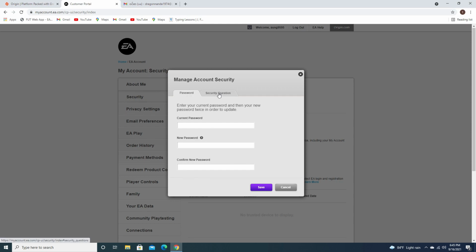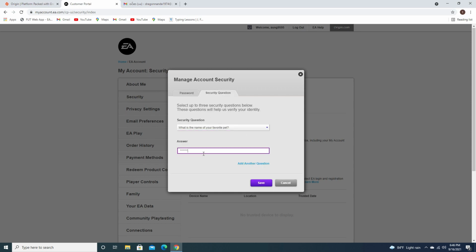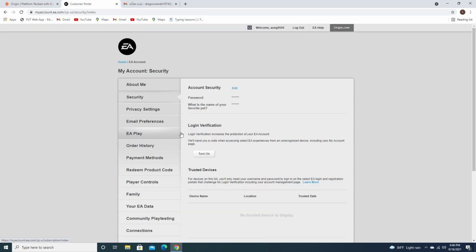If you still want to change your EA security question, go click on security question. From here, you can change your current security question and answer, and even add another question and answer if you want more security for your account. Then if you're okay with everything you changed, click on the save button. If you look down there, you can also turn on two-step verification. The best part is the process is the same as above.